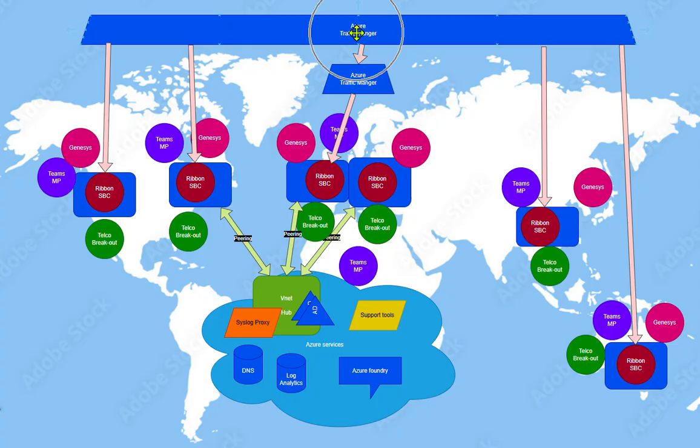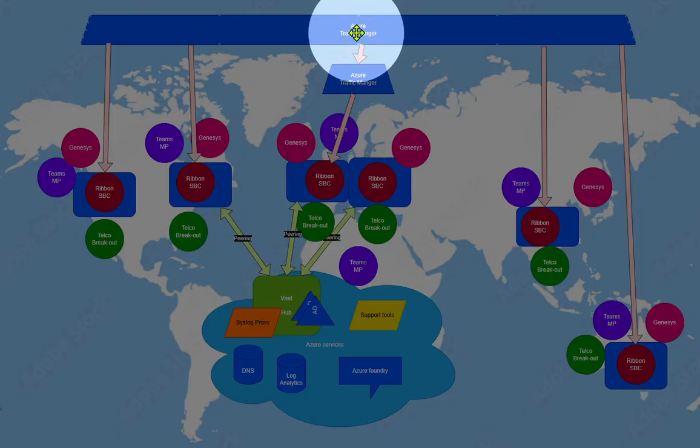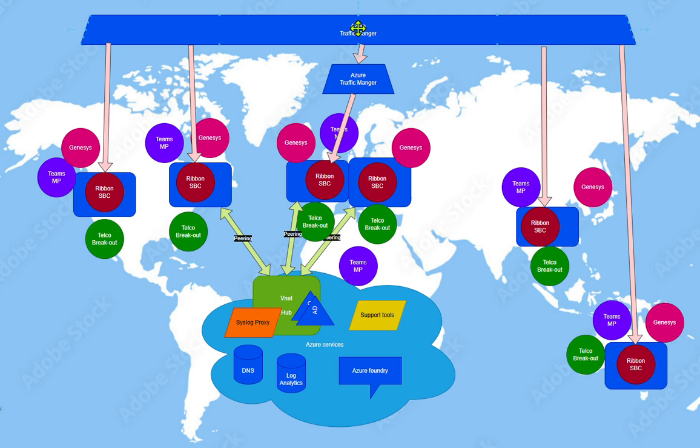So we built version 3. This time, we used Azure Traffic Manager. It's basically a DNS-based load balancer. When a call comes in, Traffic Manager finds the closest SBC to the caller's breakout point. That keeps the media path short and efficient.